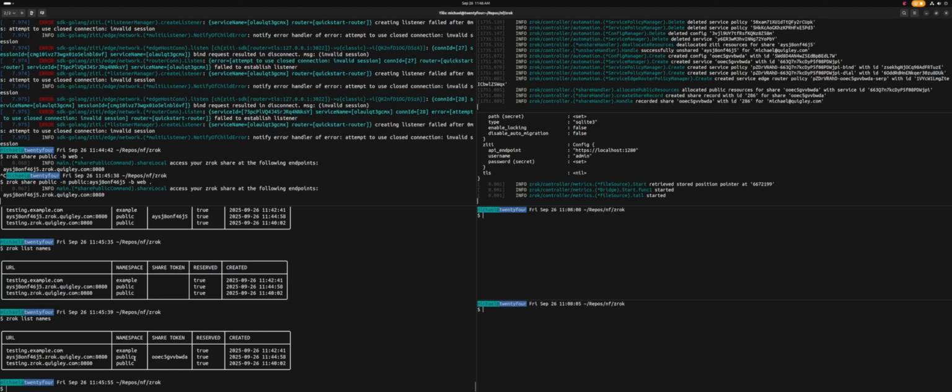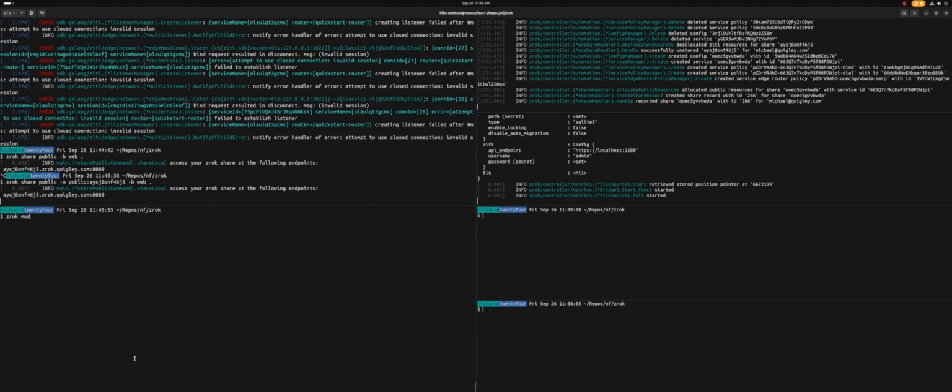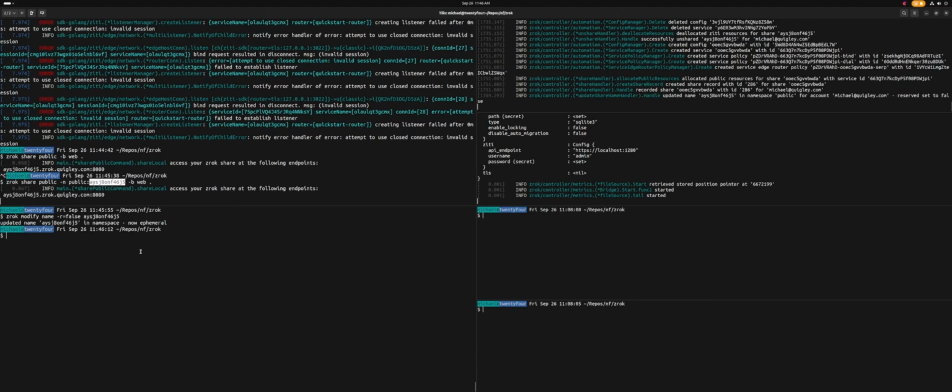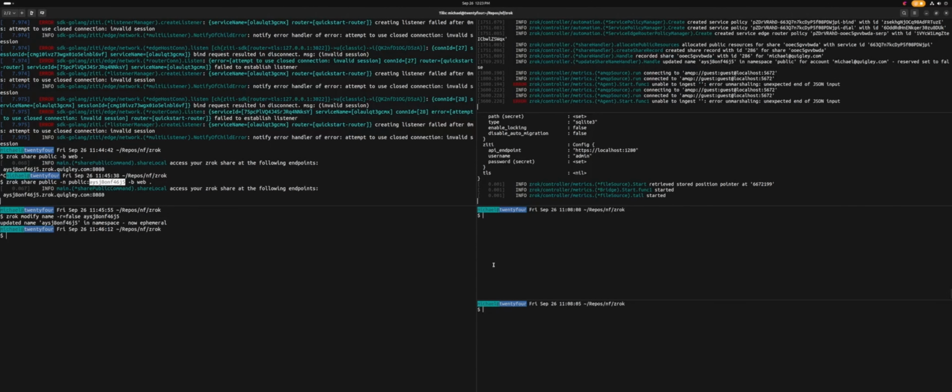And I can also downgrade. So I could say zrok modify name reserved false, that name, and there you go. So that's basically namespaces in a nutshell. With these changes, there's no more zrok release, no more zrok reserve, no more zrok share reserve. Those are not needed at all anymore.